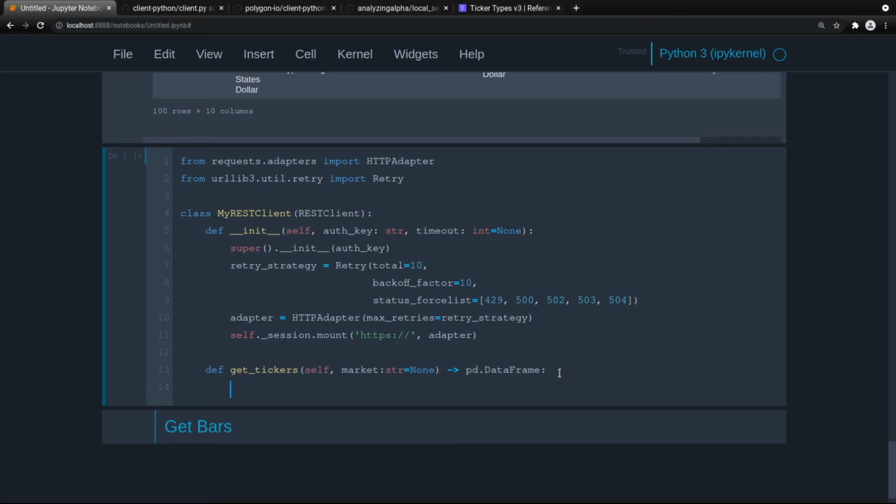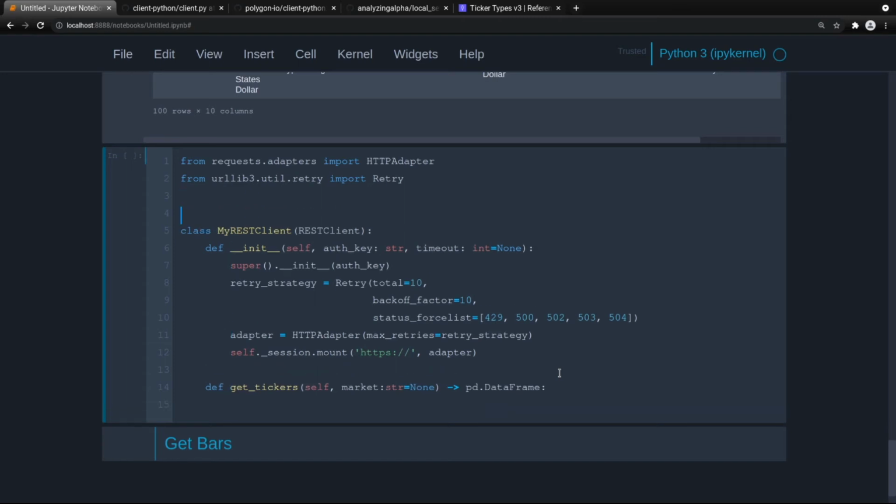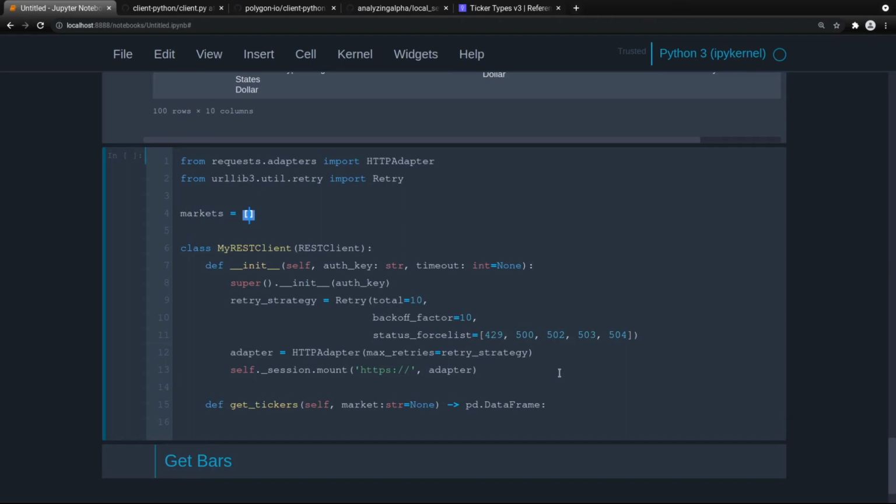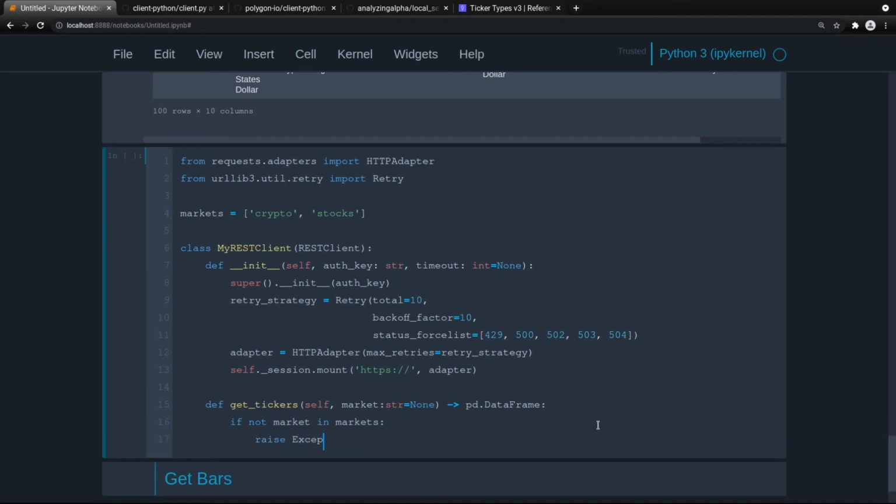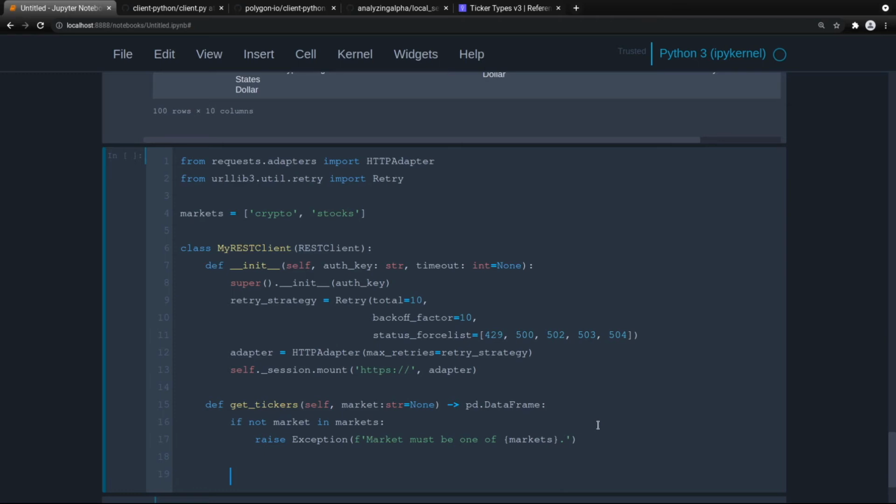Also here, let's create one of our markets. We'll do markets equal crypto. We'll just do stocks for right now. See what I'm doing in a second. We'll say if not market in markets, raise exception, right? And we should have "market must be one of markets."